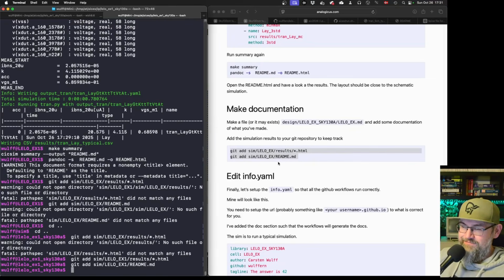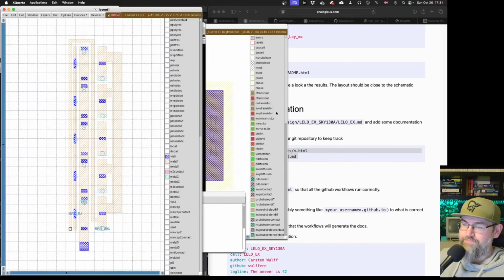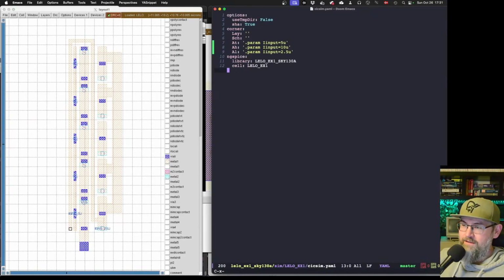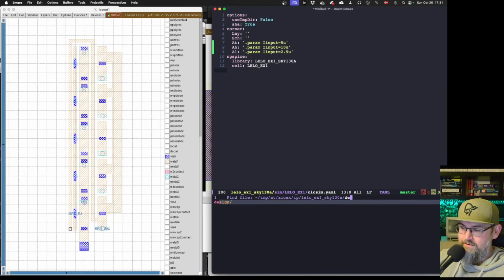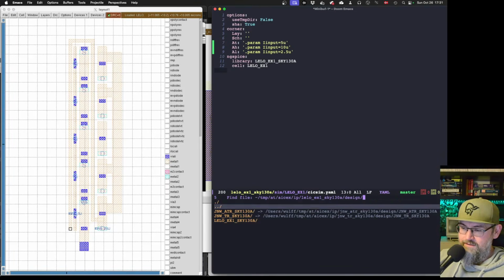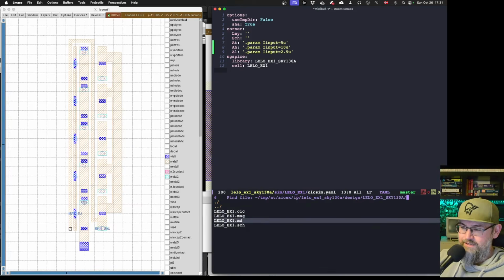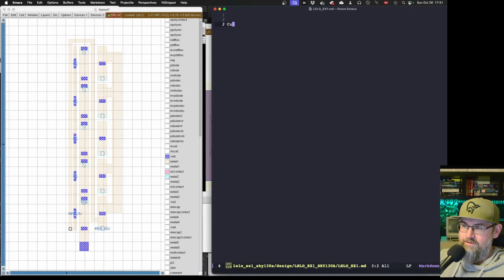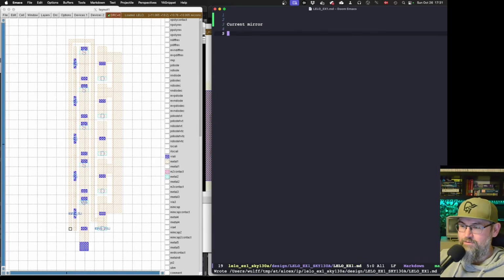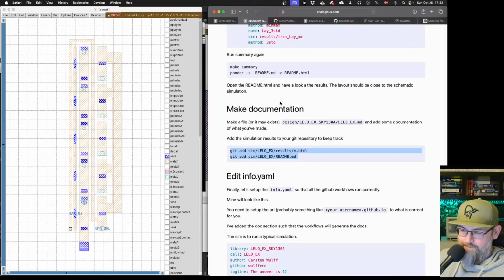Okay, now we've added the simulation results. There's also a file right next to the schematic in the design folder, a Markdown file, that should be generated in the documentation. So if I write that, okay.